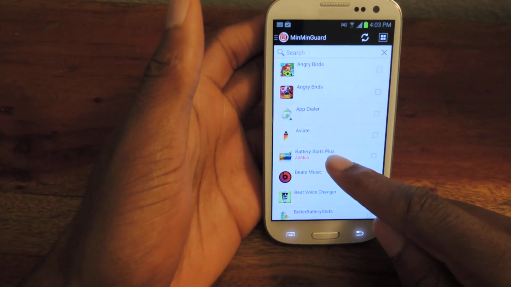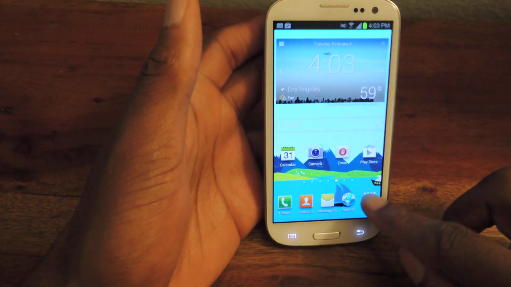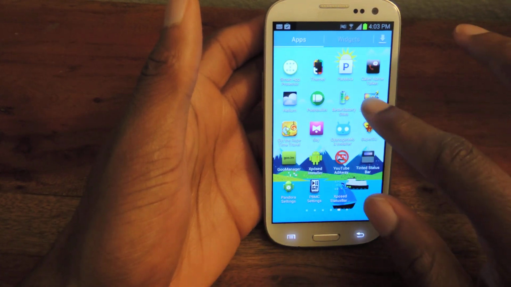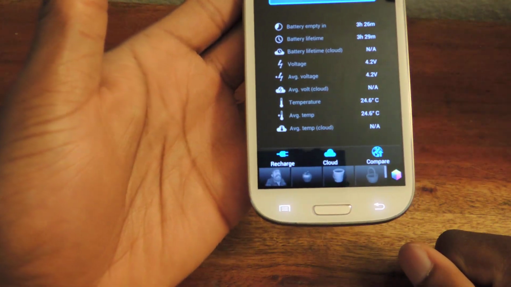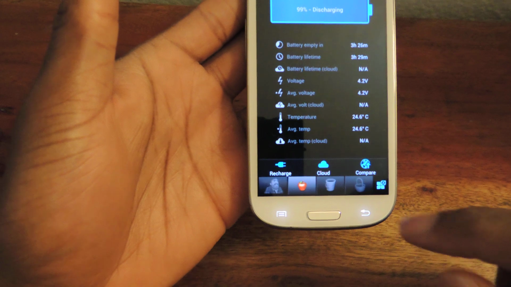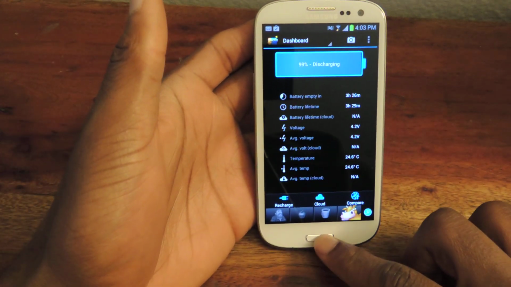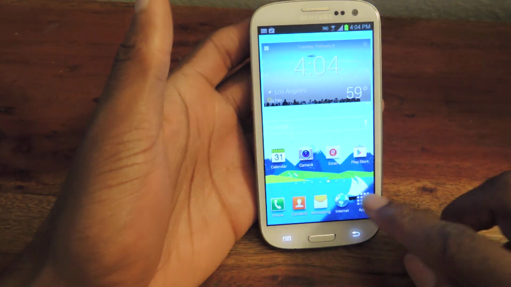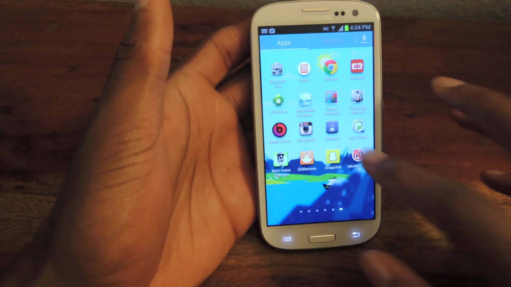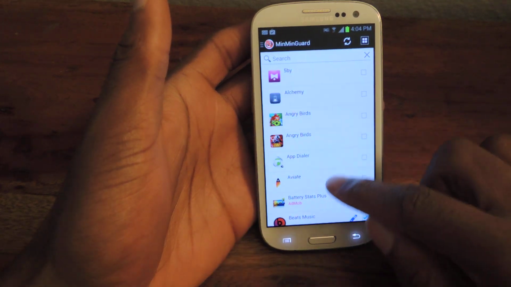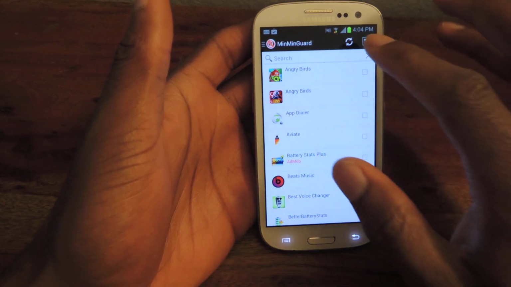So here I have Battery Stats Plus. I'll just show you guys that the ads are there right now. And then once I enable it here, you can see the banner ad at the bottom. Of course, you can just ignore it. But if you don't want it there, we'll just go back. We'll hop back into the ad remover, MinGuard, jump here, I'll check Battery Stats Plus, and then I'll need to reboot my phone.